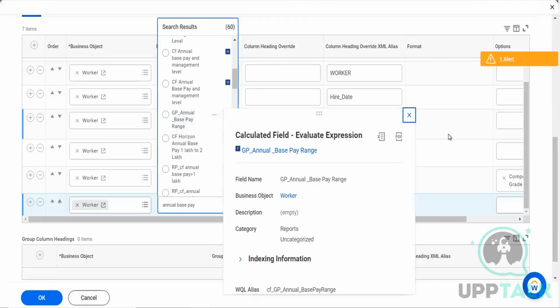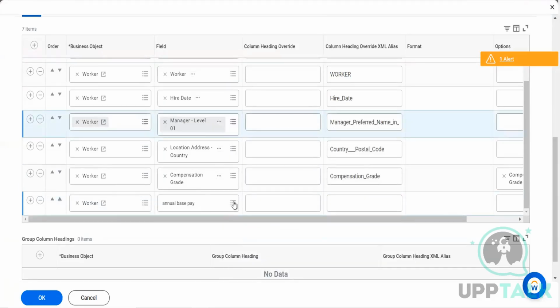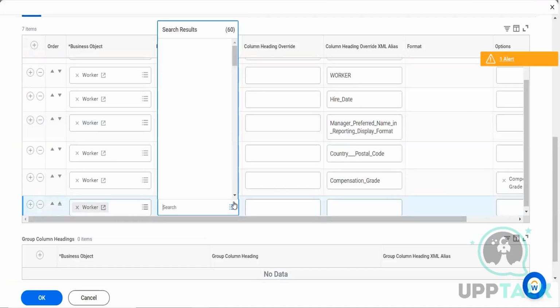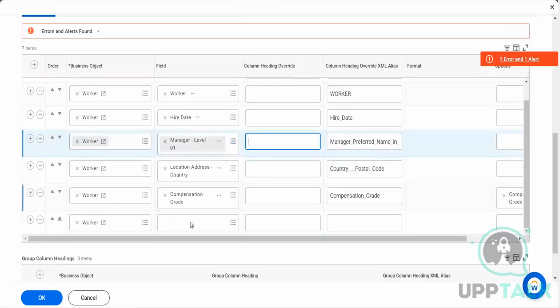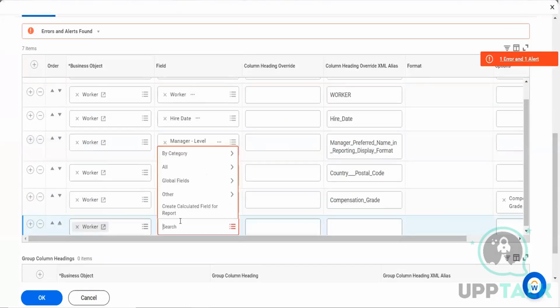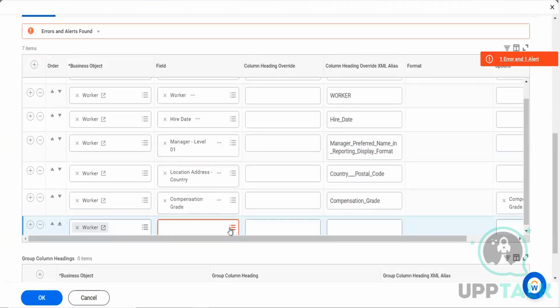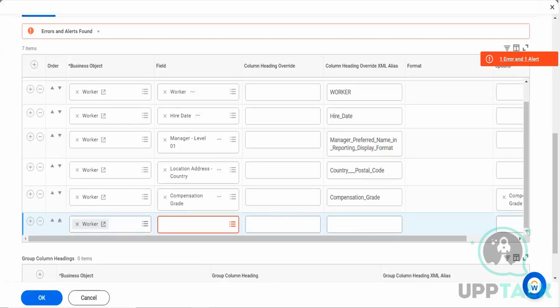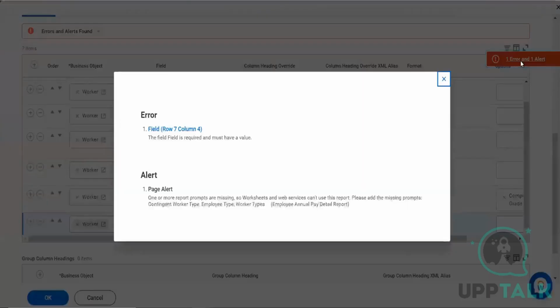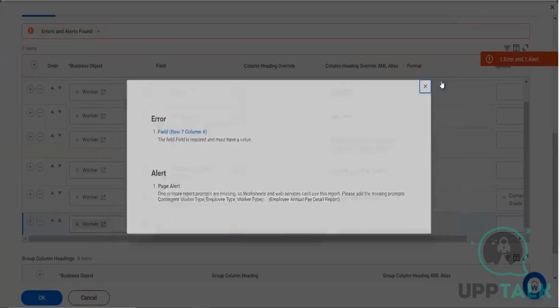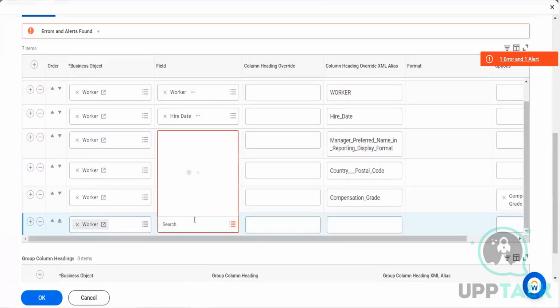This is okay. Slow. Okay, type again. See, like in Google, if it shows what we typed last time, it would be more helpful. What happened? So, search with annual base pay. Oh, base pay. Annual base pay.